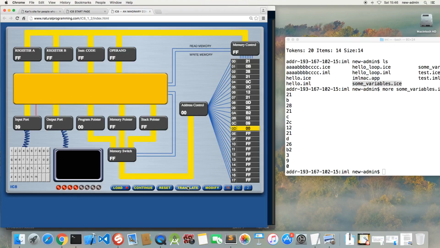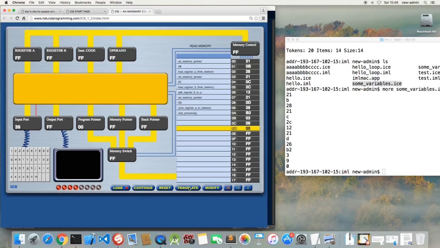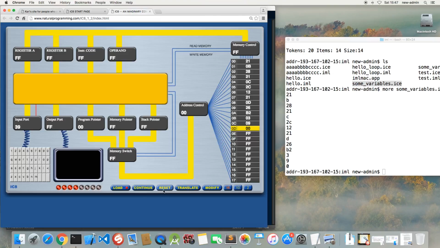Actually, with this translate button I can verify that the program is more or less correct. So it seems to be quite correct. I press the reset button and then I execute it. It doesn't display, so I will execute it in full speed. We can just see.